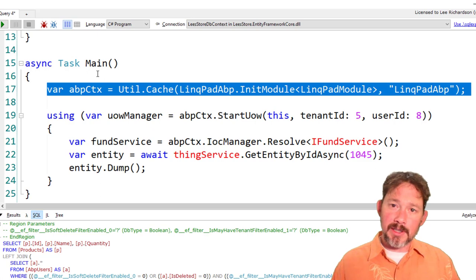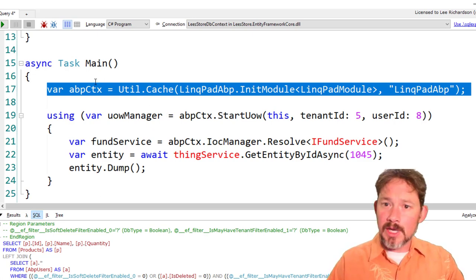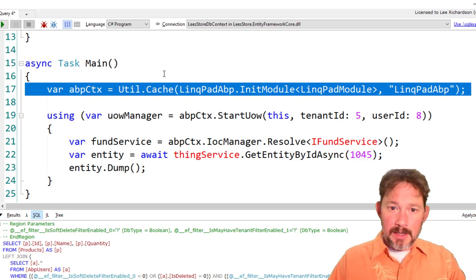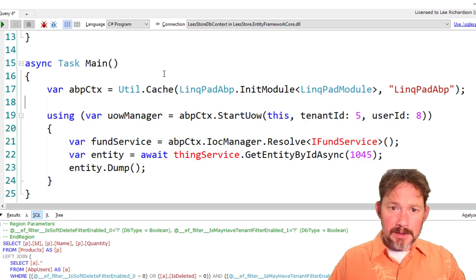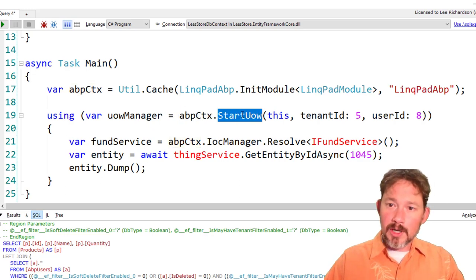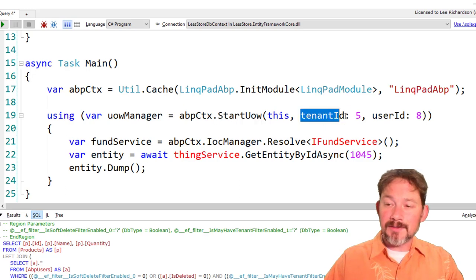LINQPad, if you didn't know this, I didn't, caches every single query, and so it makes subsequent runs much, much, much faster. And so this little bit of code right here will initialize the module and store the module in the session for later reuse. And then last is we need to start a new unit of work. So with this ABP context, we're going to start a unit of work. We're going to say we want to be tenant ID 5 and user ID 8.